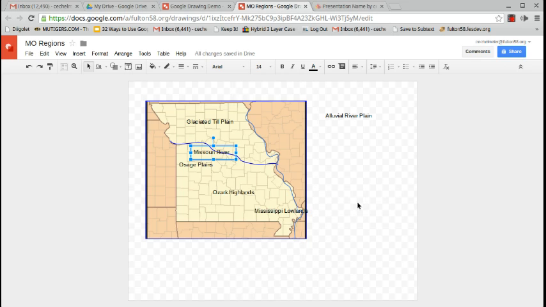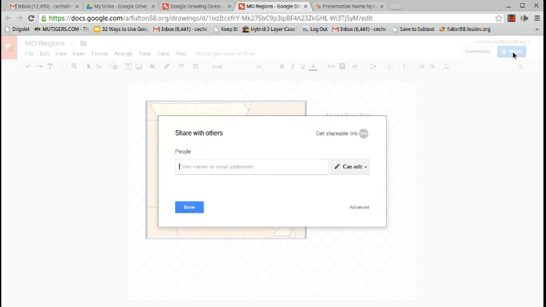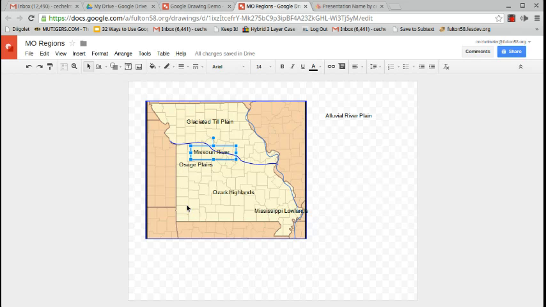One more thing, just like with anything with Google Drive, you can share and you can have collaborators. You can choose whether they can edit or view or comment. You can have a shareable link, so you can link to certain aspects. And it is quite simple as that.